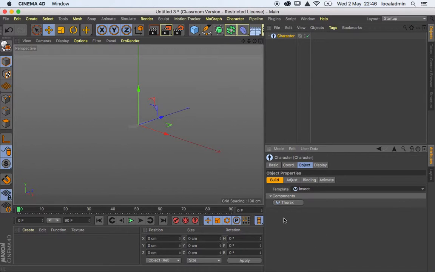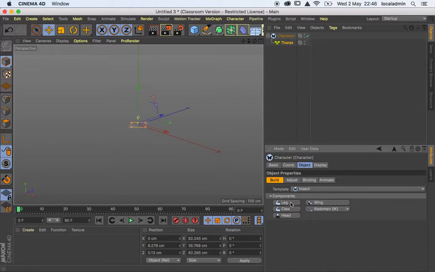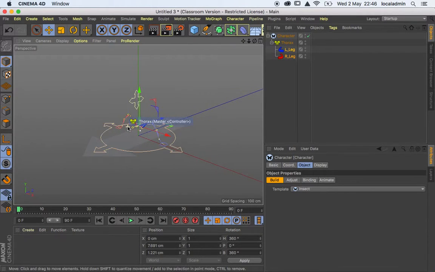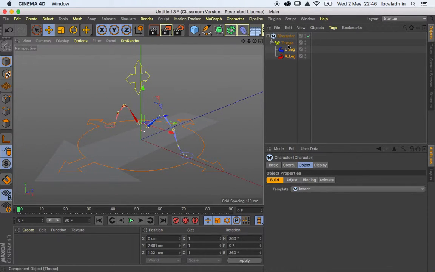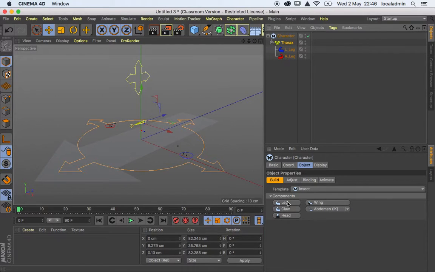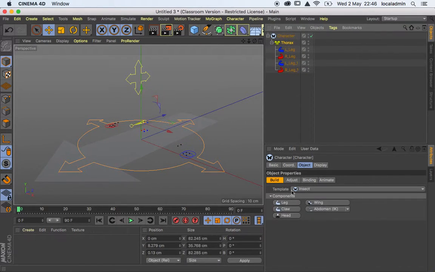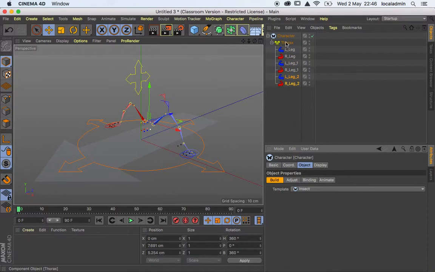Now we create our insect. So we give it a thorax, and we give it a leg. We give it 2 legs. If you use a command key, you get 2 legs, and we get a left leg and a right leg. And there it is. Okay. And if we go back to the thorax, we can give it another pair of legs.